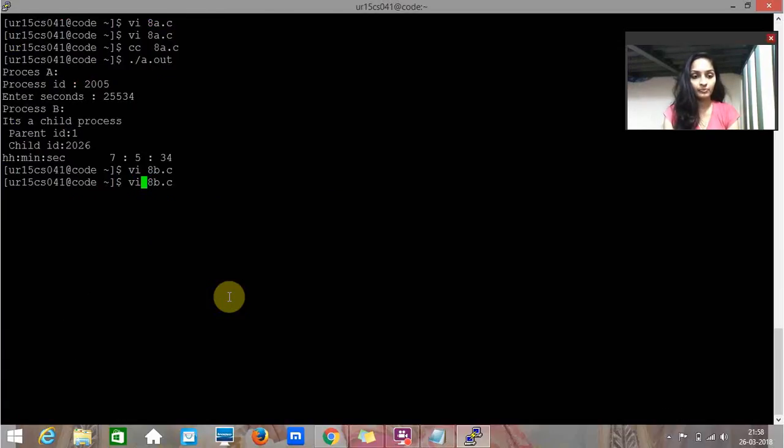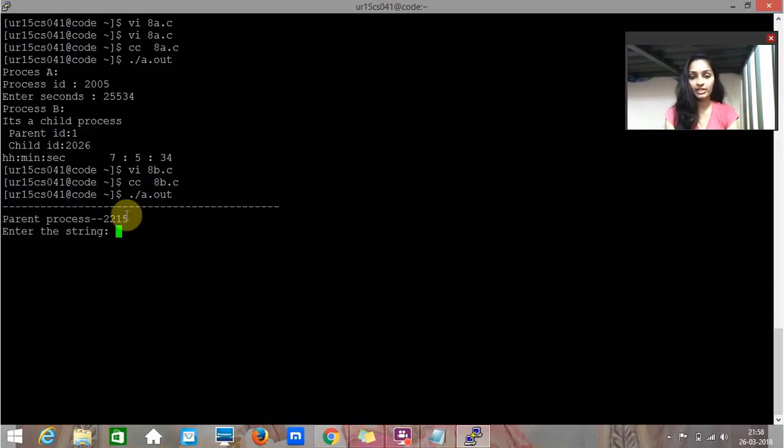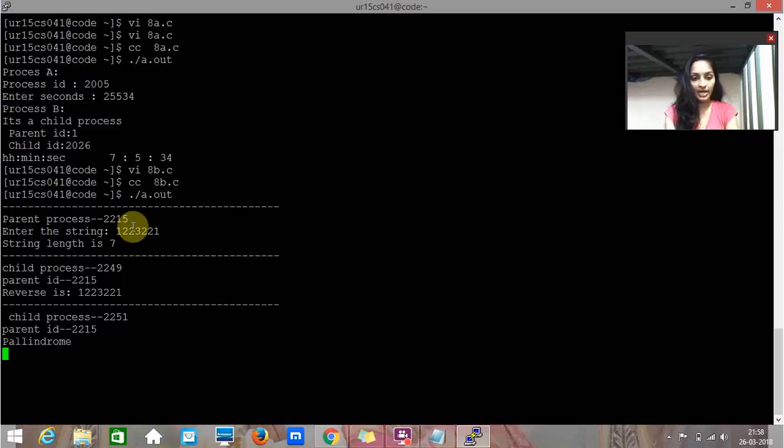And this is my program. I'm compiling it using the cc compiler and running ./a.out. Here you can see the parent process ID is displayed as 2215, and we have to enter a string. I'm entering the string 223221, so it's a palindrome. The string length is displayed here, and the reverse of the string is displayed here.